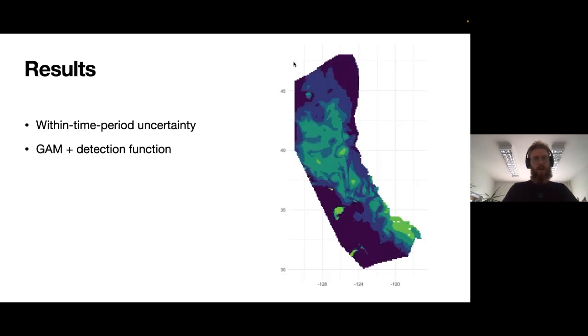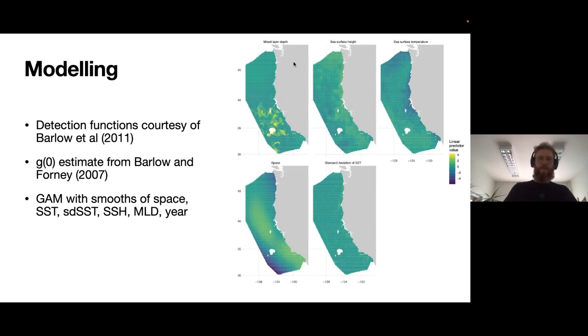Before I go on, I should say that all of the DSM modeling here was done by Elizabeth Becker. I can't claim any credit for that. Elizabeth put all of this together, and then we went from there into getting the uncertainty as a group.